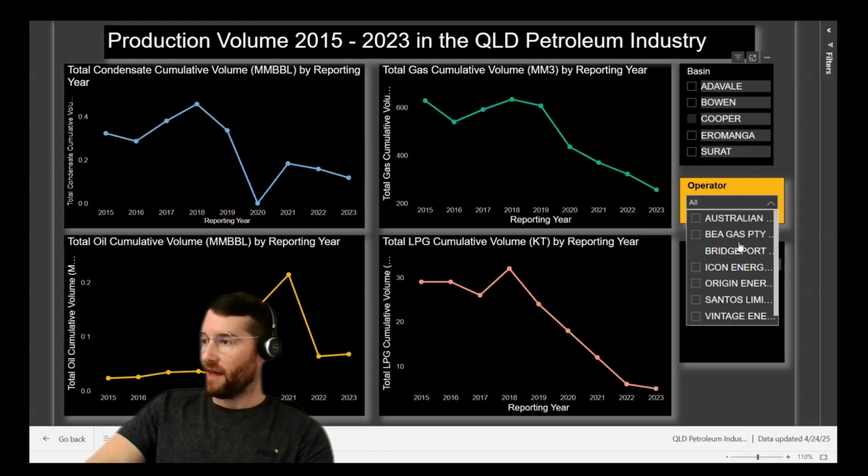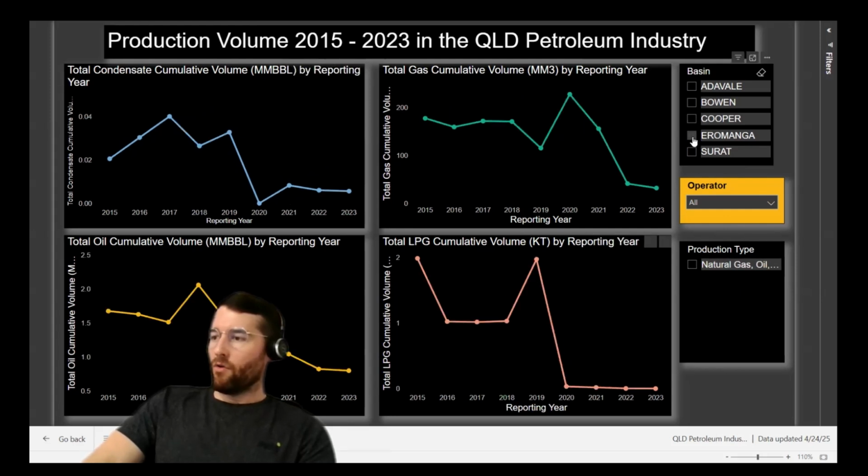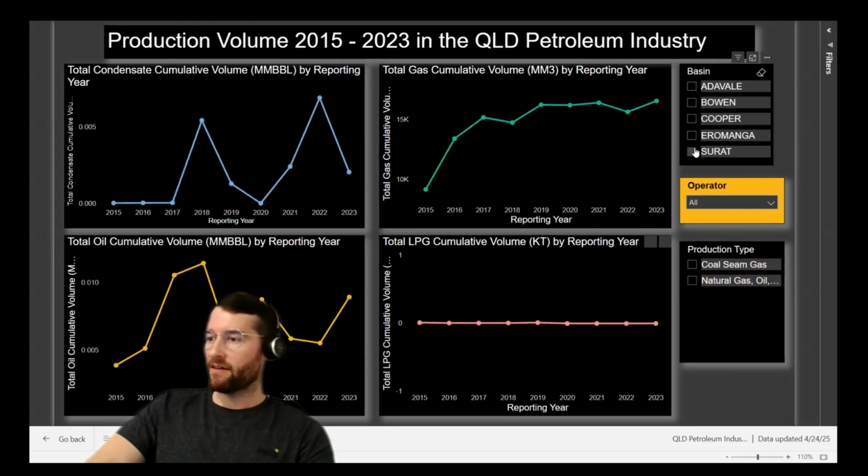Okay, and I can even have a bit of a look at that. If I want to go down and have a look at where these guys are at, you've just got declines there under Santos Limited. Now, the thing is, they have other joint venture partnerships, like a lot of these businesses, so you have to keep that in mind. But I can see here what these production types are, obviously. All right, so Eromanga, not a lot going on there.